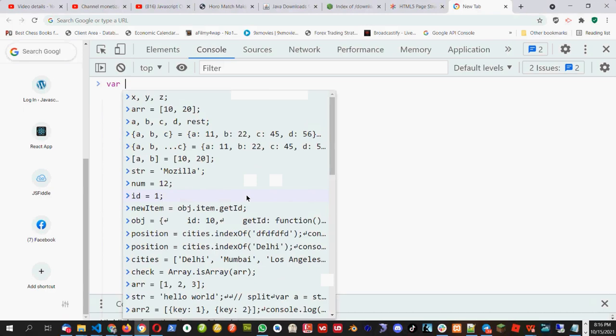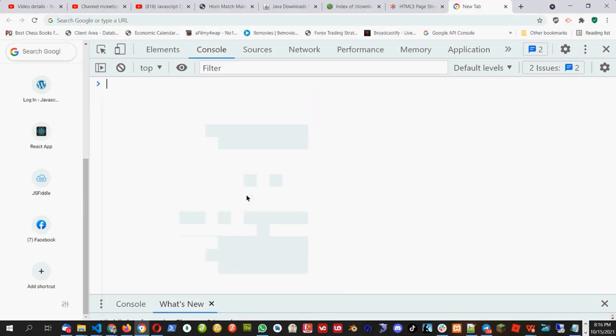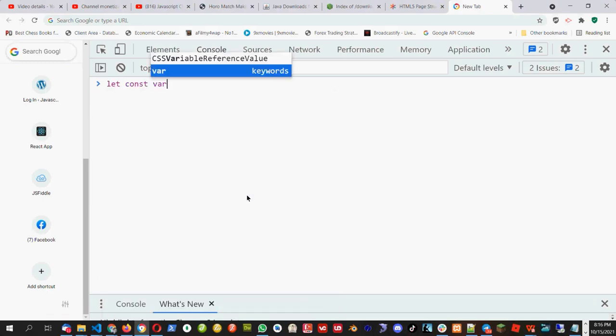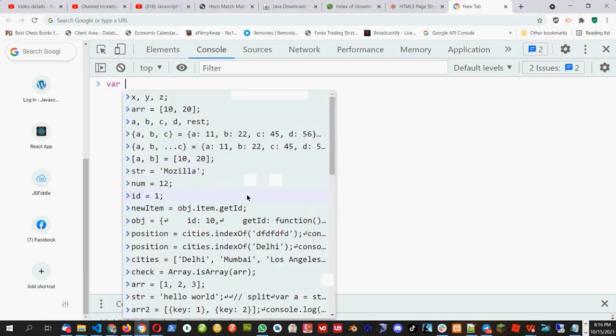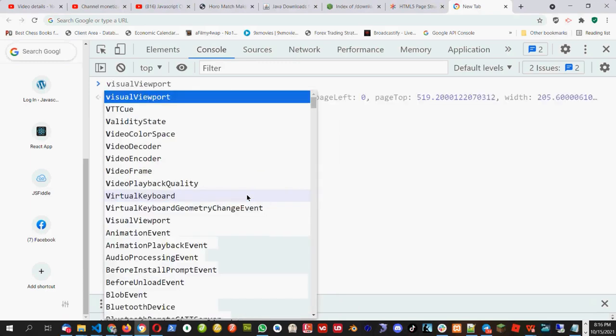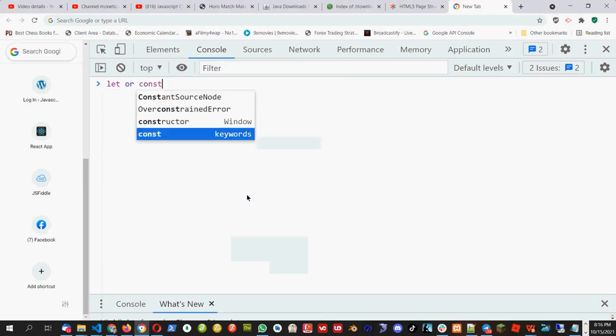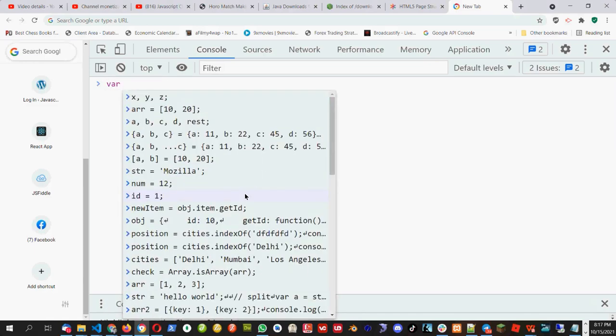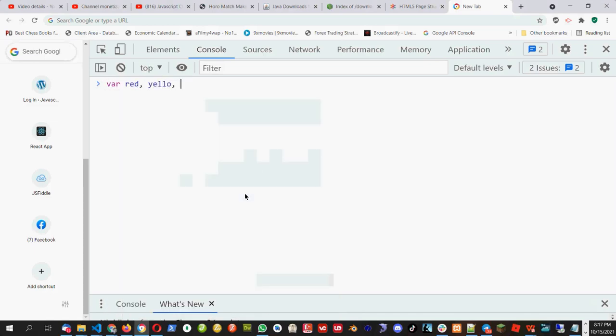Now let's try to create a few more variables, and I can use let, const, or var, any of these three. Right now I'm using var for practice, but when I do a real world example, I will use let or const depending on if I want to change the value. So let's create some variables: red, yellow, green, and foo. So I created 4 variables. Now I will make foo an array with the values 1, 2, and 3.